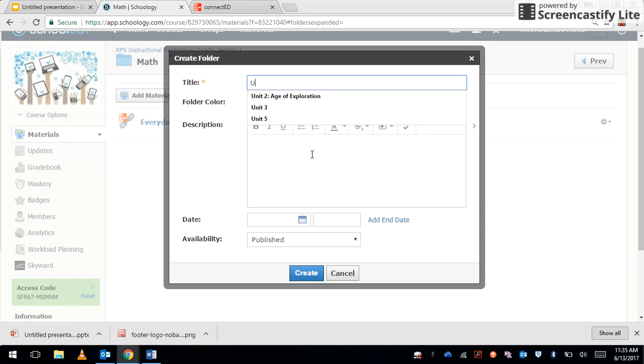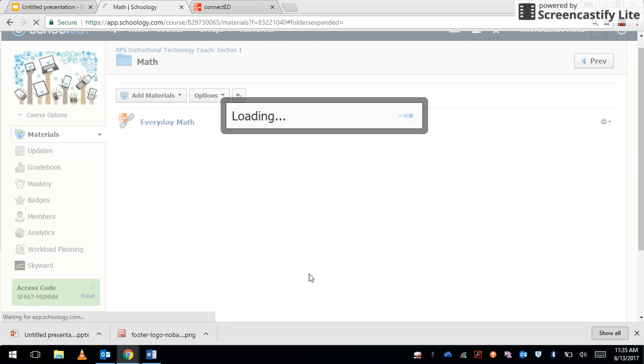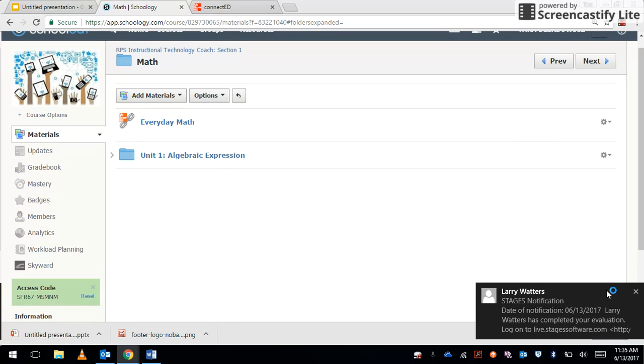So I'm going to add another folder within the folder. You might want to name it specifically to that unit. Now, I like to keep all of my math folders blue, but you select the colors that are the best for you to help you stay organized, also to help the students stay organized. So I'm going to publish this, and I end up with a folder within the folder.